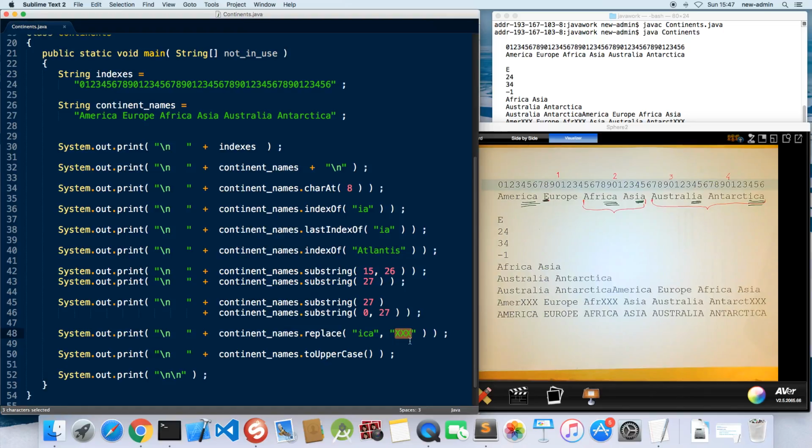So that is replace, and again it is important to note that the use of the replace method does not modify the original string. It returns a new string where these replacements have been made. And finally, we call the method toUpperCase, and that prints this line where all the lowercase letters are turned into uppercase letters. Sometimes it is necessary to manipulate a string so that all the letters are made uppercase.